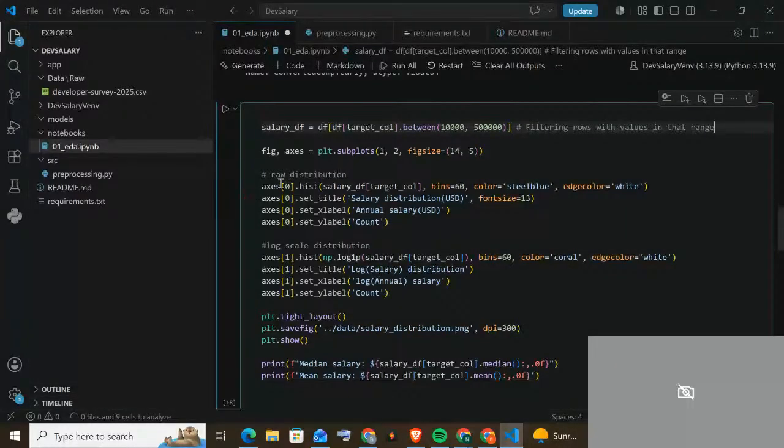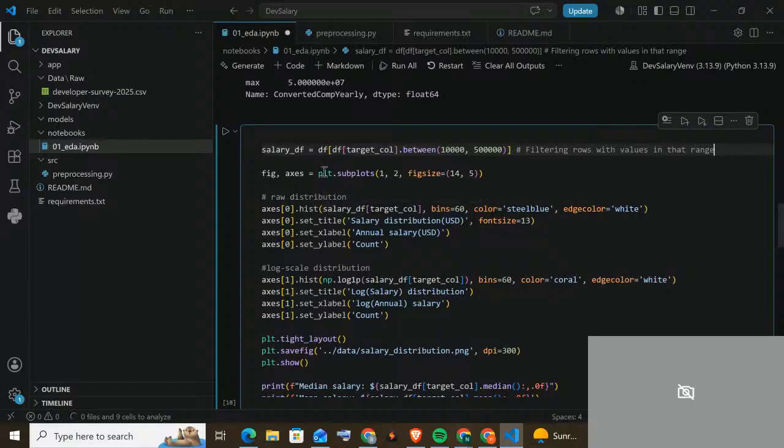The column will contain the row distribution. For the axis, we're going to plot a histogram of salary df, the target column, with 60 bins. What does bins mean? We're going to check that. This also sets a blue edge color. So we are going to have a histogram of the target column, and remember this will be between 10,000 and 500,000. Okay, what is happening now?